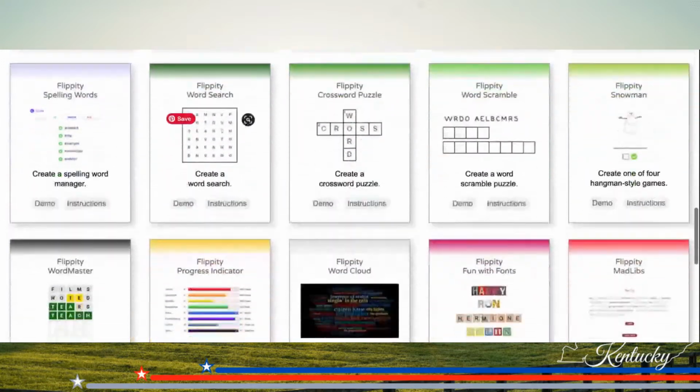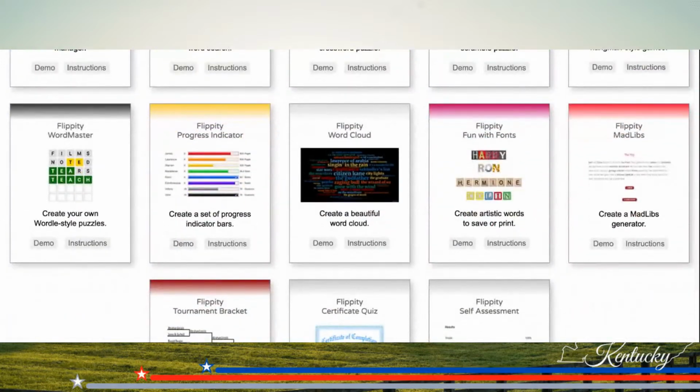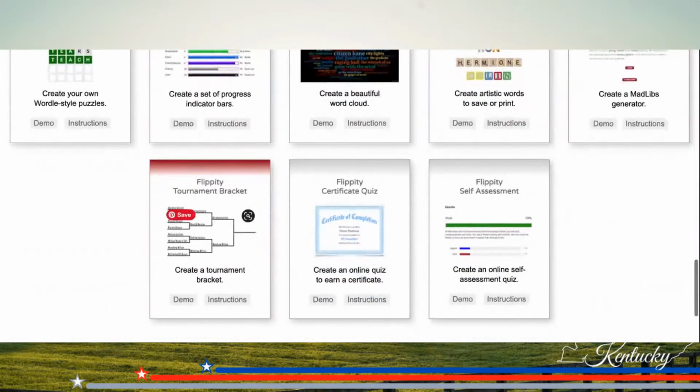So Flippity has all of these cool things that you can use throughout the school year, throughout your lessons, just ways of creating a fun learning experience. And it's just not all recall either. So it's the application of learning. So that's how we close the gaps. That's how we get to equity. It's about the application of learning. All right.